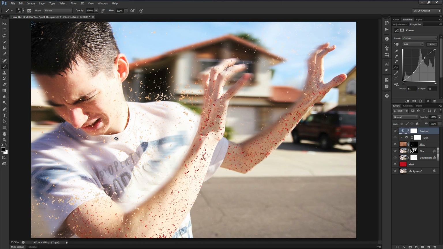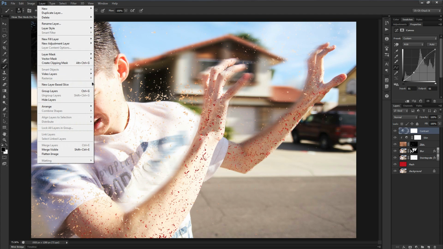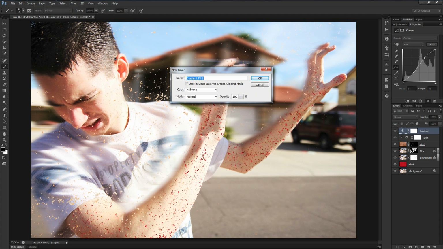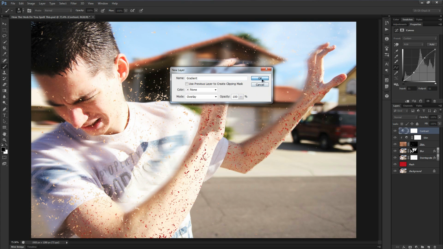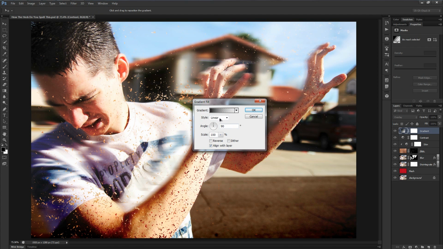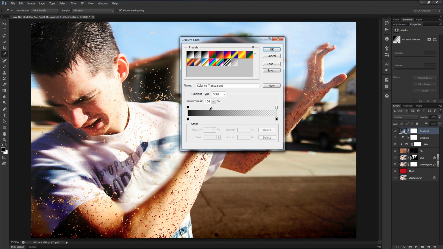And so next what we're going to do is create a gradient to simulate the highlights on the right and creating some harsh shadows on the left. So let's go to layer, and we'll make a new fill layer, and we'll choose gradient. And for this, I'll just call it gradient. It's really not that important. And we'll set the mode to overlay, and we'll hit OK. And so let's go ahead and click on the gradient itself.